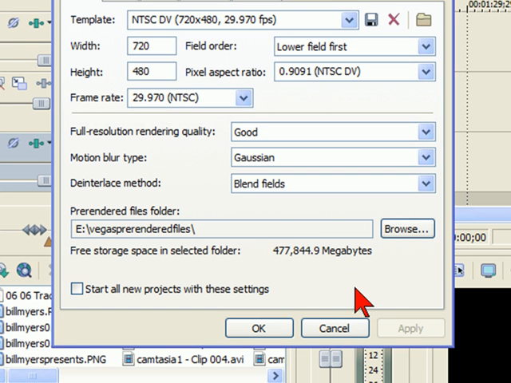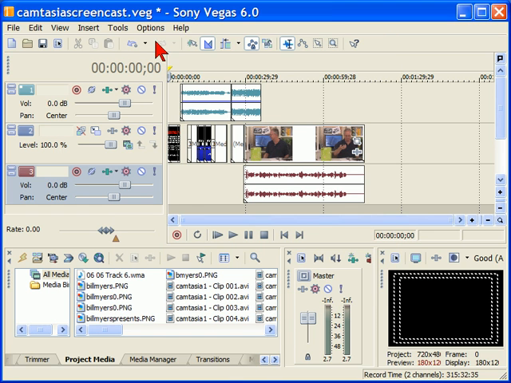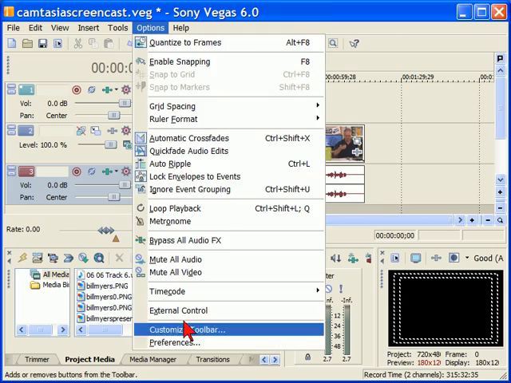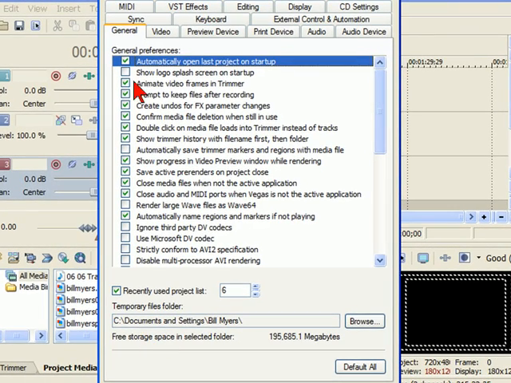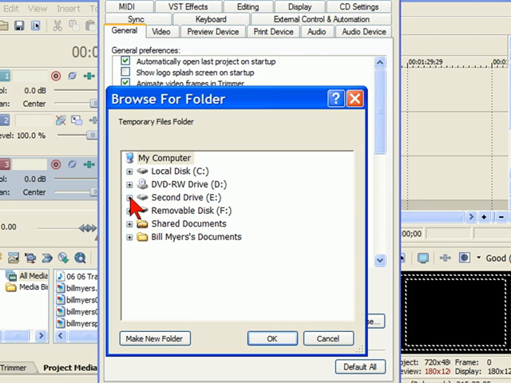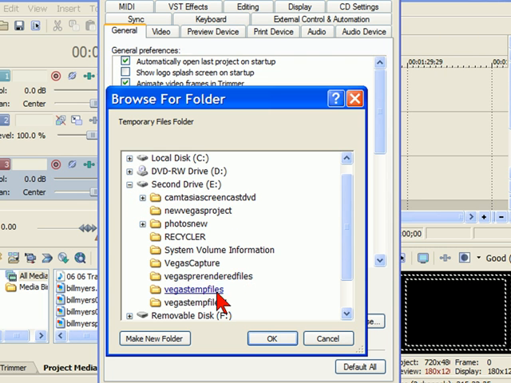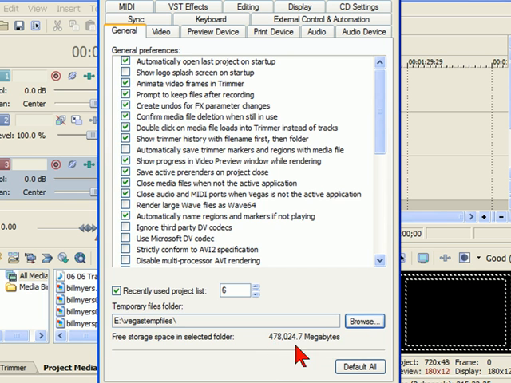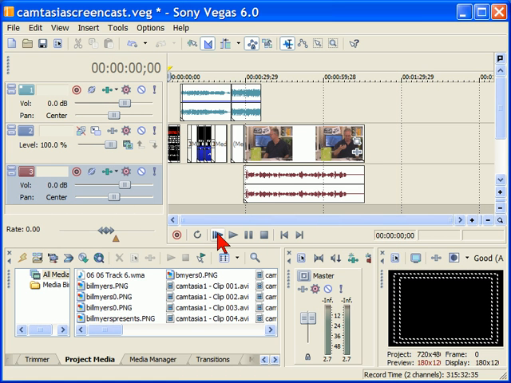Now after you make these changes, be sure to put a check mark in this box that says start all new projects with these settings. And then click OK. And then next we go to Options and Preferences. And on the General tab, you'll see an option that says Temporary Files Folder. You'll want to change that to your external drive. So click Browse. Select your external drive and then create a file folder. Now, I've already created one called Vegas Temp Files, so I'm going to select that and click OK. And then click Apply and OK. And that's two of the three things we need to change.